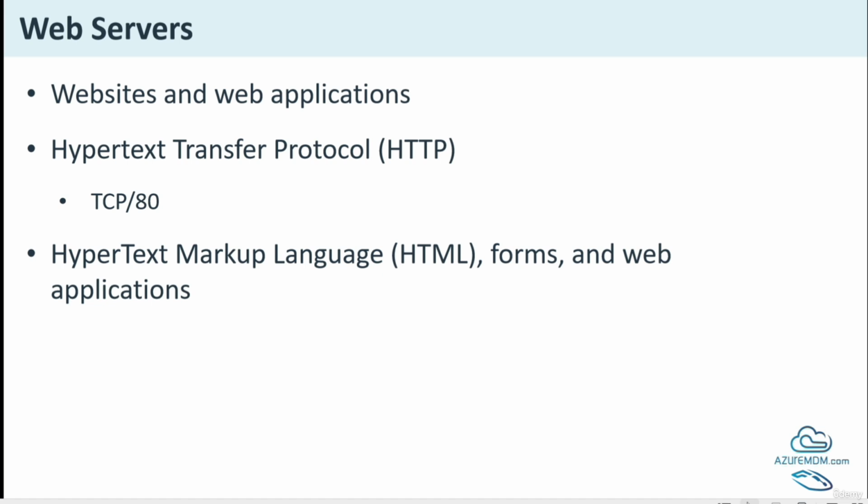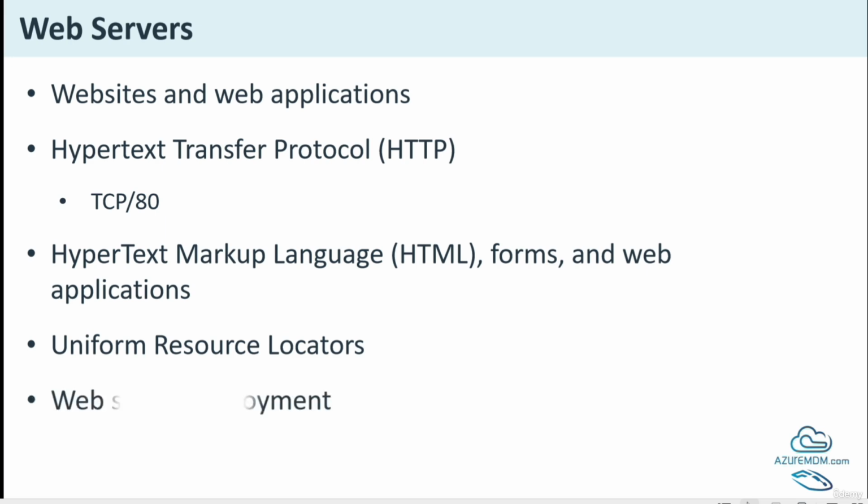Hypertext Markup Language, that is HTML, forms and web applications. HTML builds web pages, forms collect user input, and web applications run dynamic functions. URL, Uniform Resource Locator, is a web address like http://example.com that points to online resources. Web server development is the process of setting up and hosting a website or application on a server for public access.